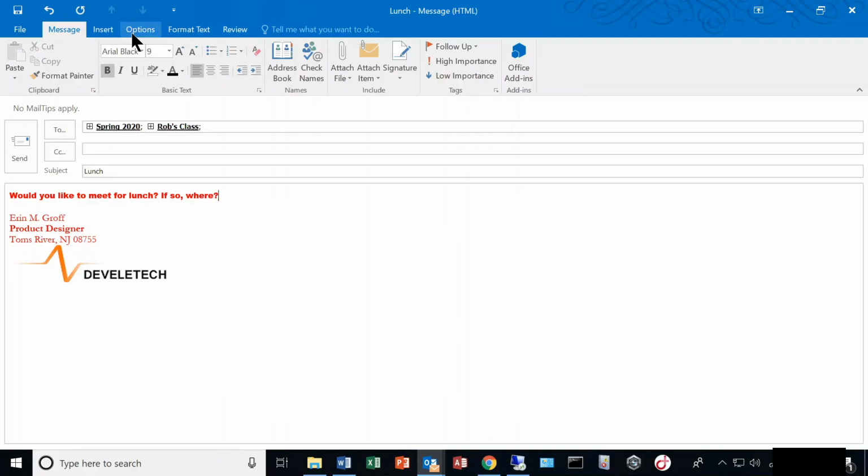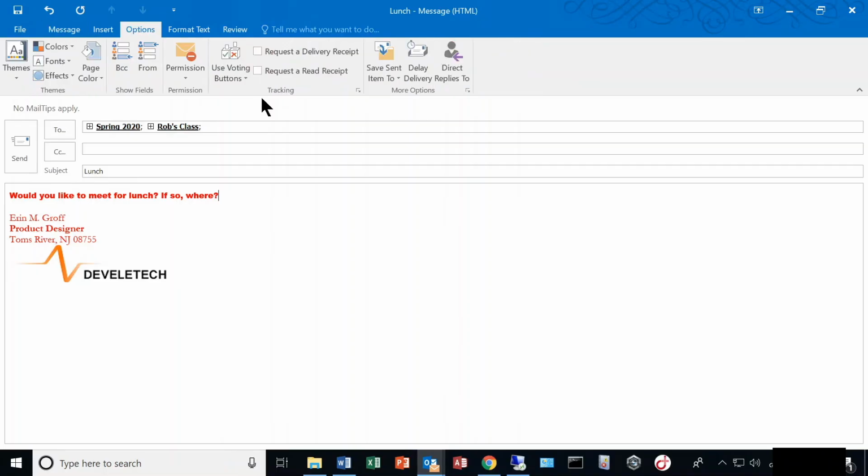So in the Options ribbon tab, in the Tracking command group, we can actually add voting buttons to our messages, which is a pretty cool feature in my opinion. The preset options, you can add an approve option and reject option, yes or no. You can do yes, no, or maybe, or you can even create custom options. So maybe I wanted to create two options, let's say Olive Garden and the Miracle Bar.